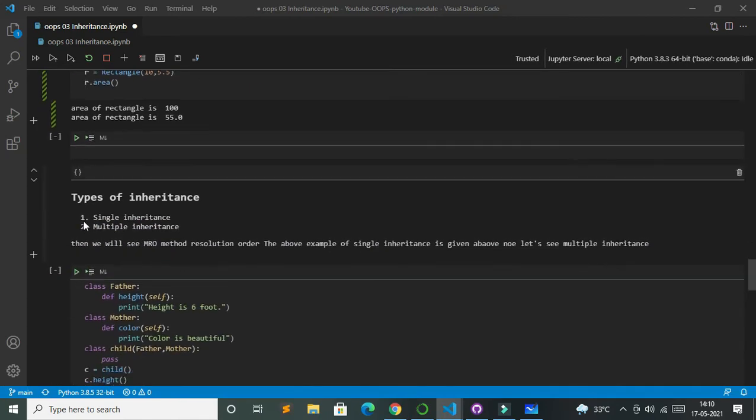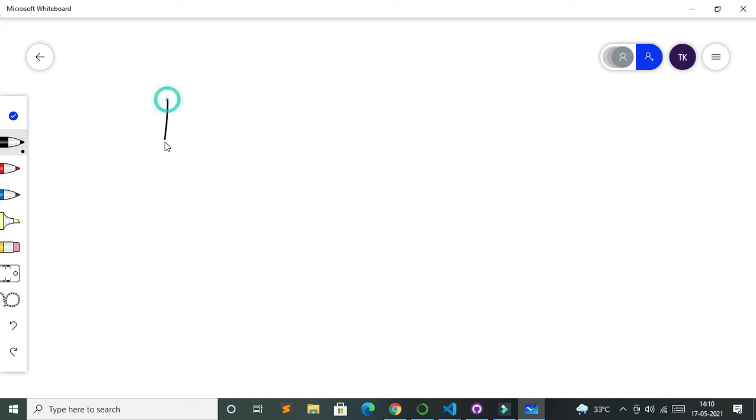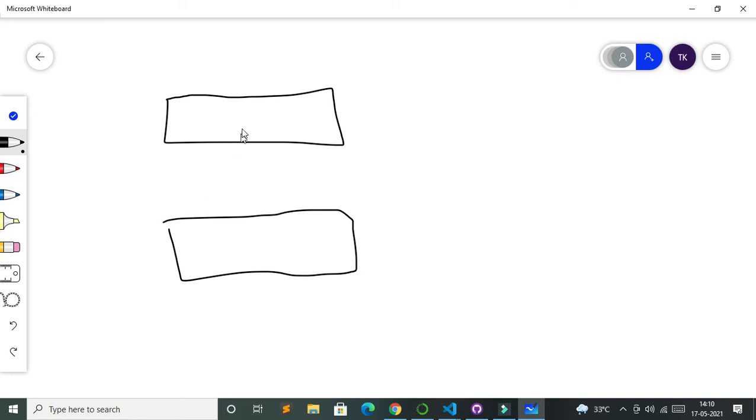Now we are going to see the types of inheritance. There are basically single inheritance and multiple inheritance. Let's go to the whiteboard and show you something about inheritance. If there is just one base class and one child class, this is called single inheritance. Sorry, I called the second one a parent class; it should be called the child class.